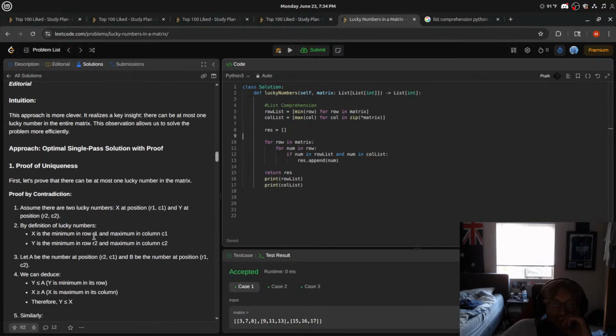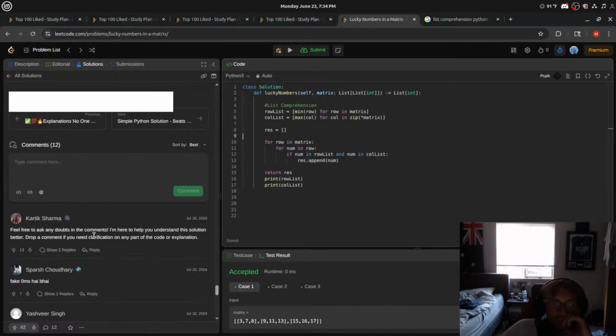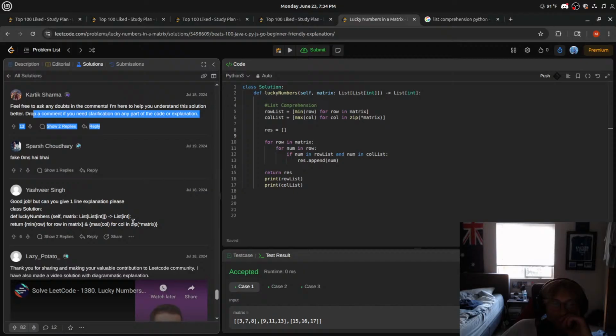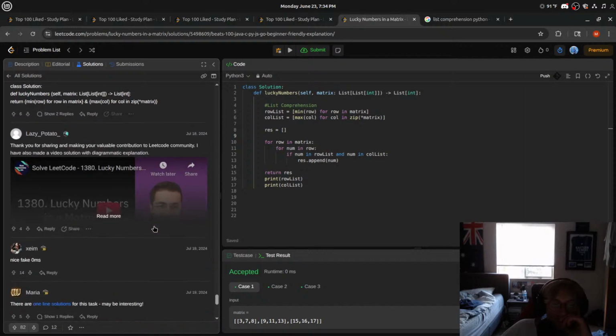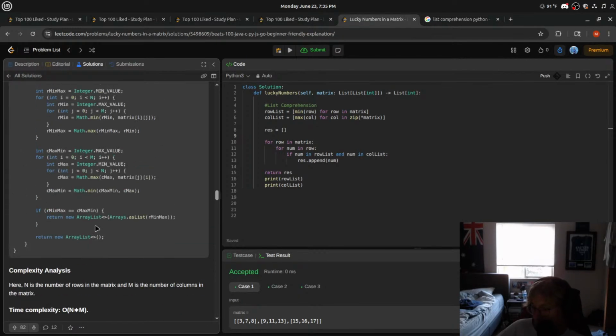Anyway. I don't understand the solution, but I drove a comment. Can you give one line explanation? Cool. All right, I'm gonna call it there. Not in the std STL. You can implement it yourself by overloading your operators. Oh, okay. All right.